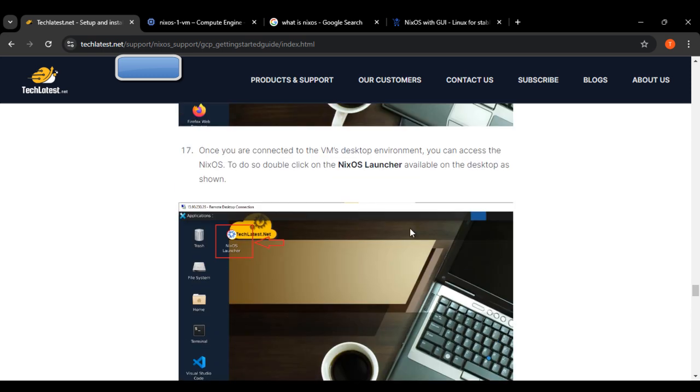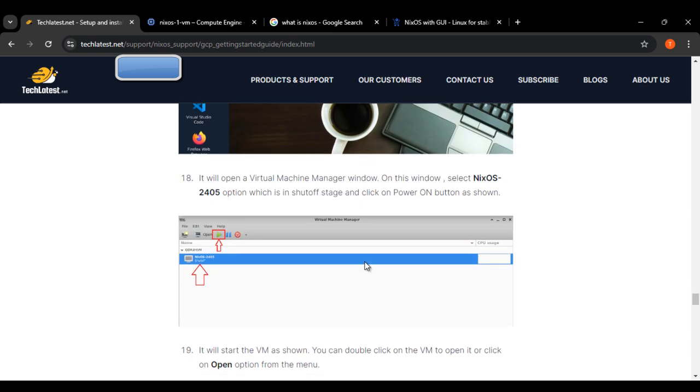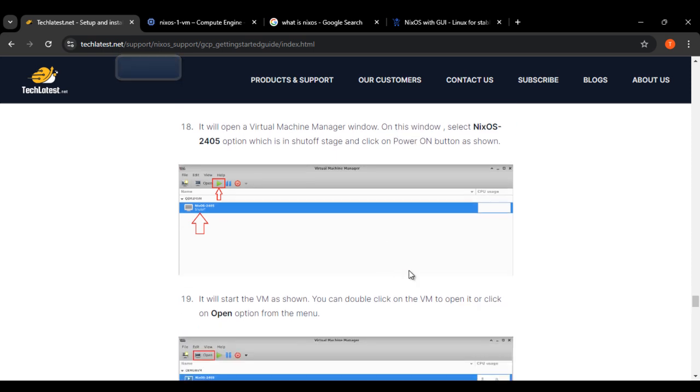So next, once you are connected to the VM desktop environment, you can access NixOS by double clicking on the NixOS launcher available on the desktop as shown. Okay, so open this, and yeah, it will take more time to launch. Now it will open a virtual machine manager window. On this window, select the NixOS 2405 option, which is in shut off state, and click on the power on button as shown below.